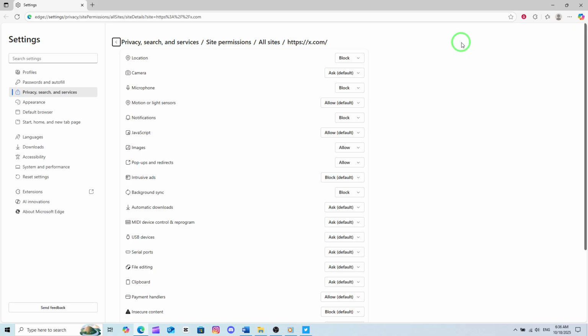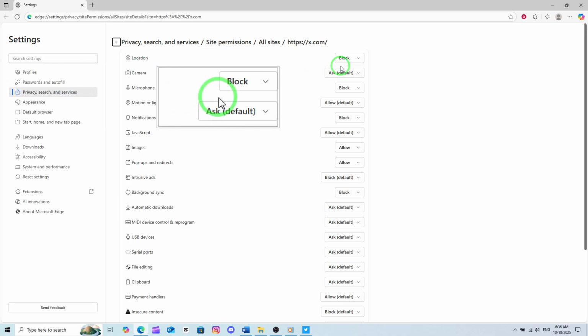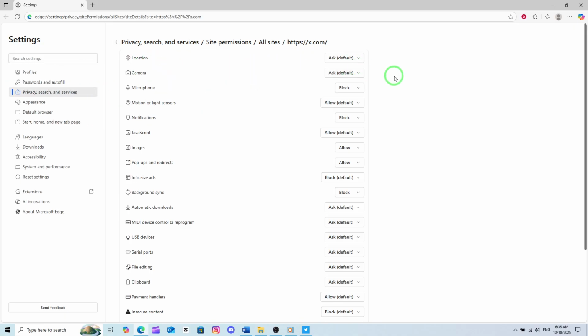Now scroll down to the Location section. You should see a few options like Allow, Block, and Ask. Choose Ask. This option tells your PC to prompt you each time X wants to use your location. It's a great balance between privacy and convenience. You'll stay in control while still giving access when needed.